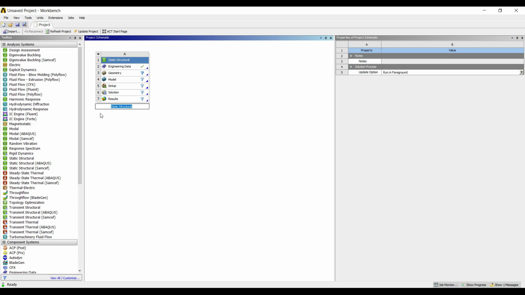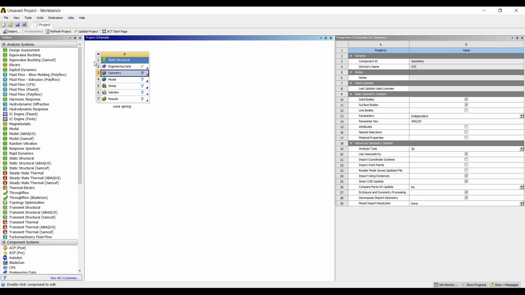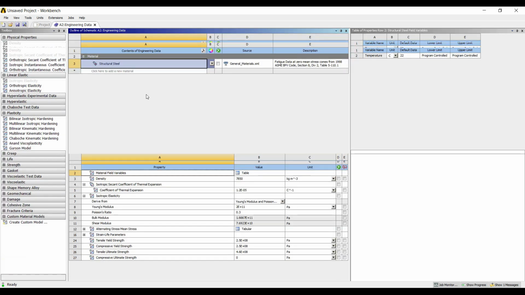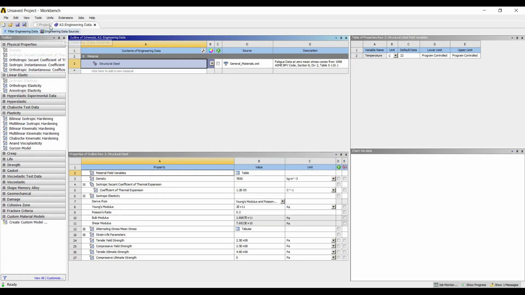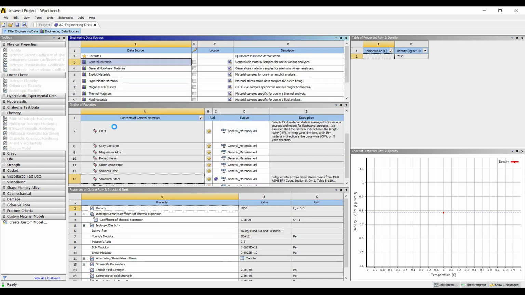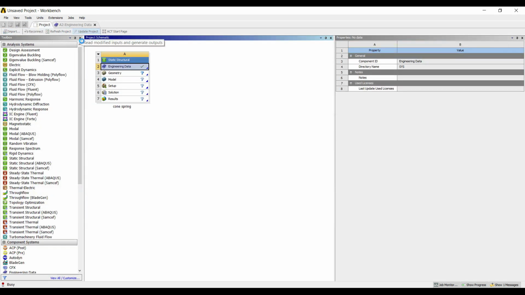I'll rename it as cone spring. I'll go to engineering data. Engineering data sources, general materials. I'll use stainless steel as the material. Project, update project.